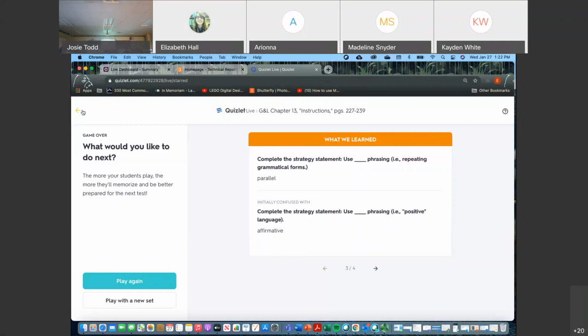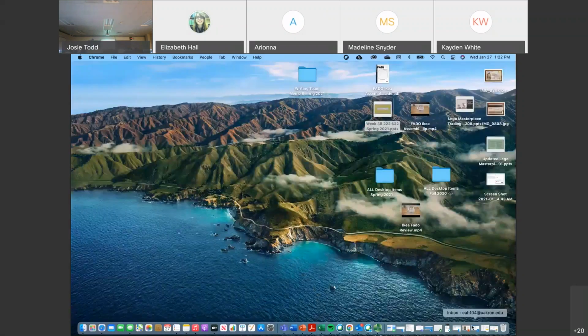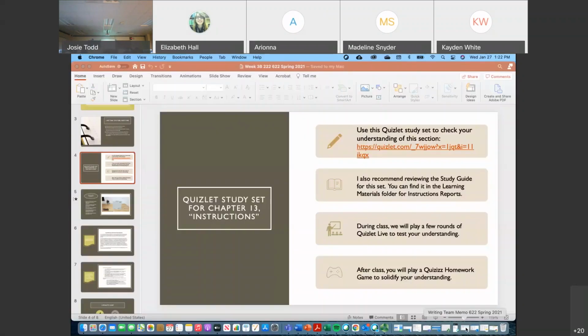Okay. So let's go back to the PowerPoint, which I'm going to do again, just to show you some more information about the Lego Masterpiece Instructions team assignment. And then after that, we'll go over to the sign-up sheet and make sure everybody is set with who they want to work with for the assignment. So we'll minimize the Chrome tab for now, and we'll come back to that.